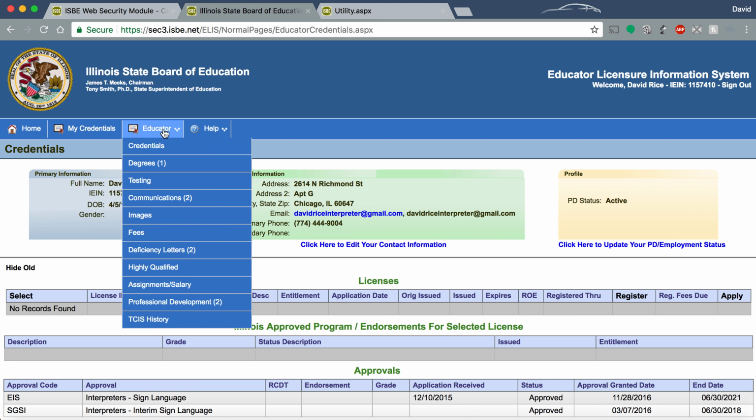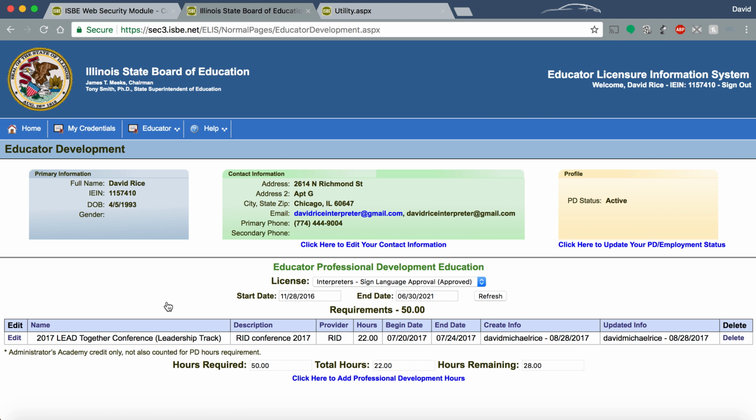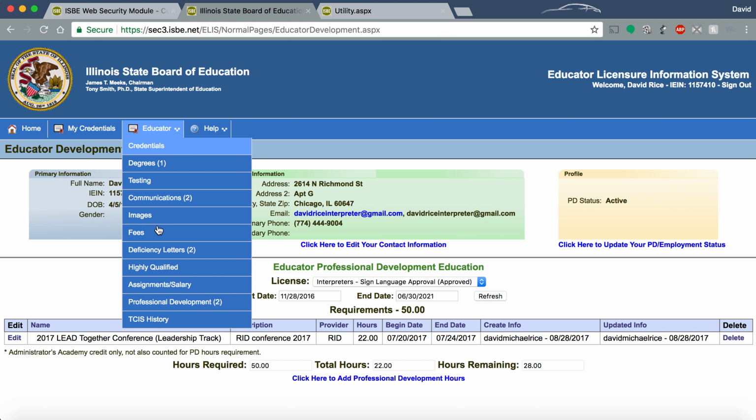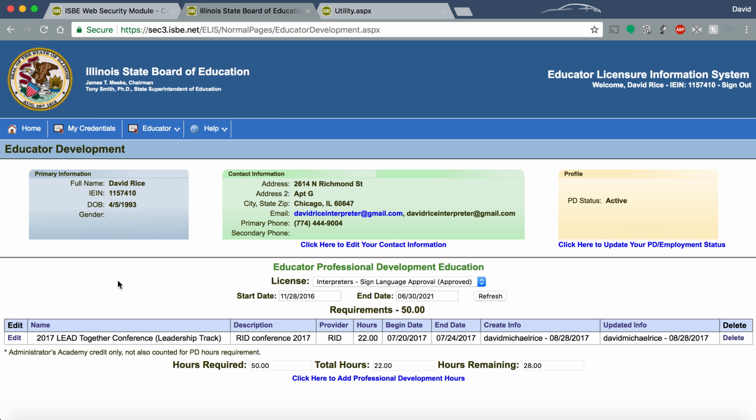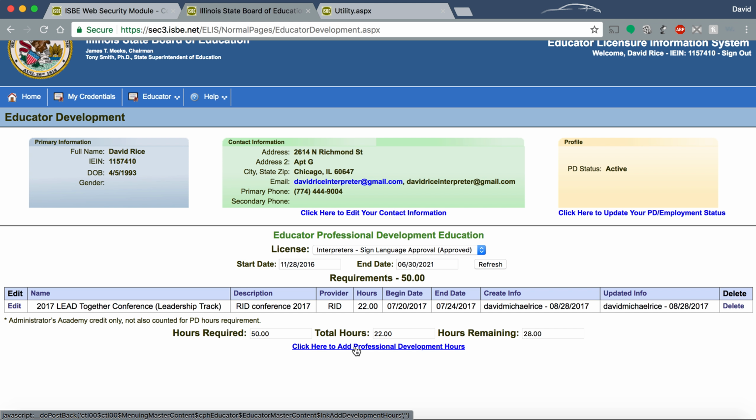One more thing I should mention is when you have the 5-year approval, you do have to submit proof of professional development. And the way that you do that is you go under Educator, you click Professional Development, it takes you to this page, and then you will click this button to add in your professional development. And that's pretty much it.